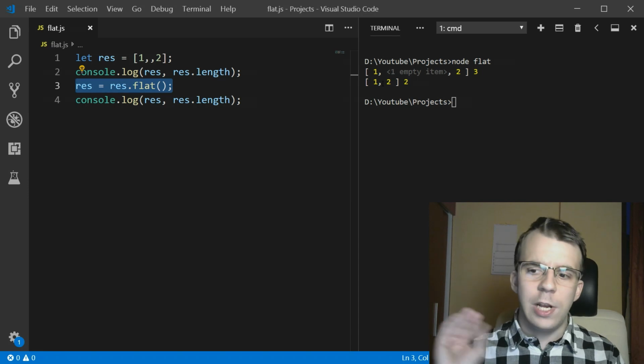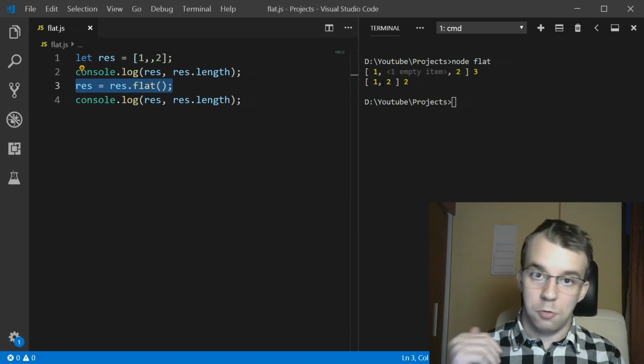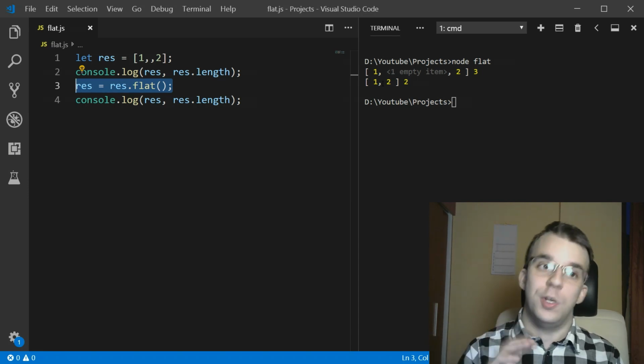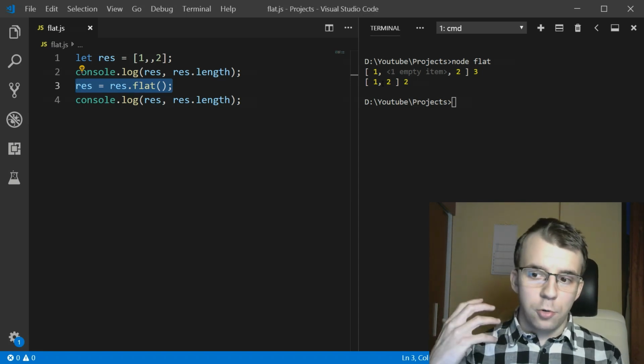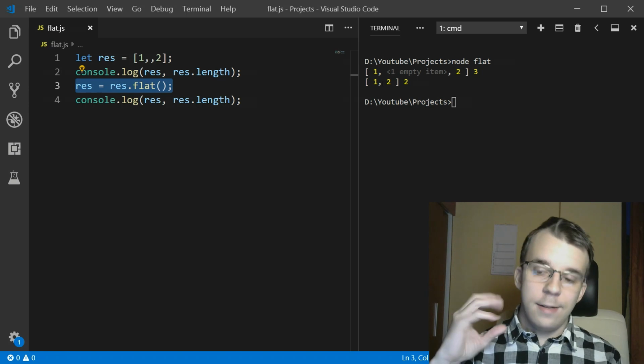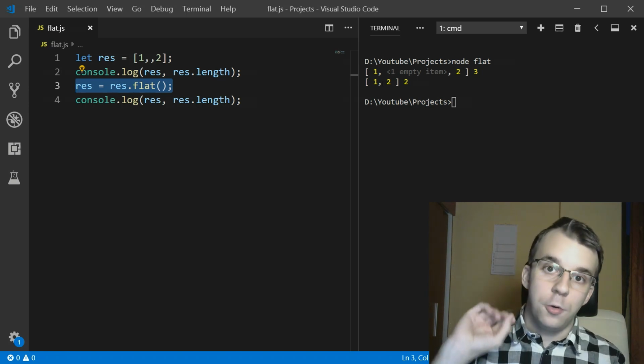So that's a really small detail that I want you to know about, just in case you actually need to remove empty elements. And that's about it for this video. I hope you understood what the flat function does and where it can be very, very useful.